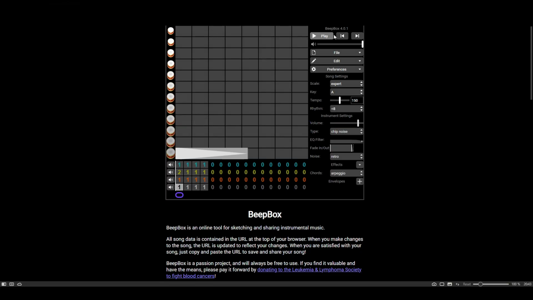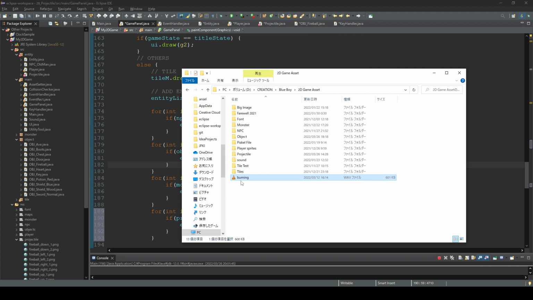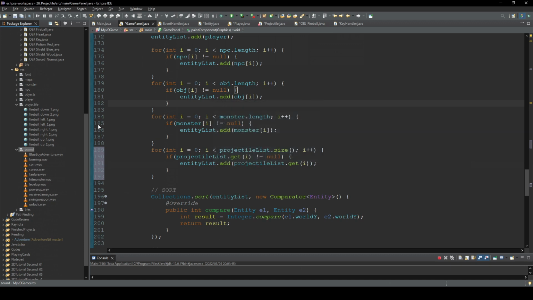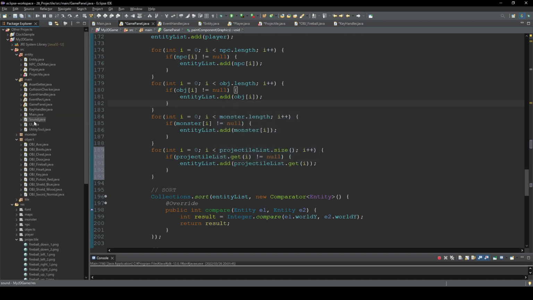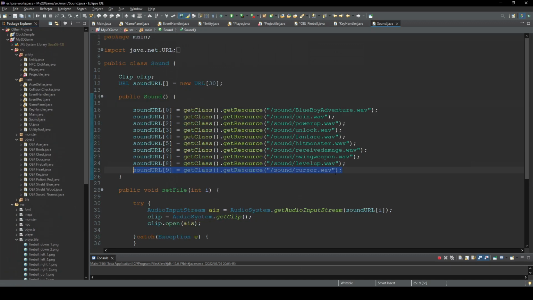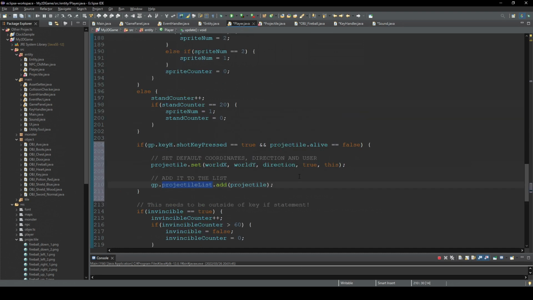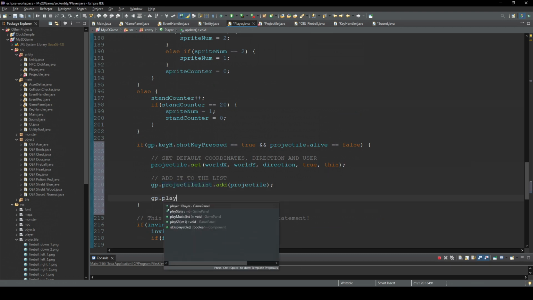Also, I created this kind of burning sound effect. So I'm gonna add this burning, and okay, add this sound effect. Burning. So when players shoot a fireball, we're gonna play this sound effect.